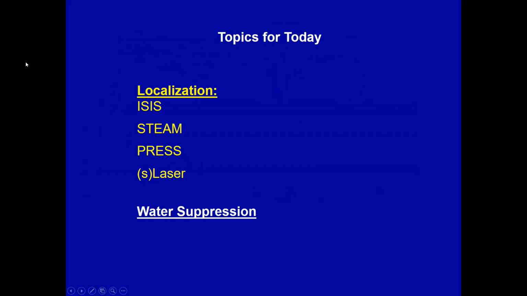So we have here 4 different ways to achieve 3D localization. ISIS yields full sensitivity, but it requires 8 acquisitions. On the other hand, it gives very, very sharp localization.